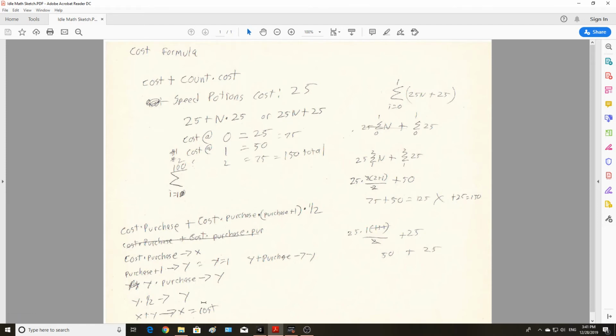If I want to make 100 purchases, it's this formula right here, basically: cost times purchase plus cost times purchase plus 1, times 1/2, or basically divided by 2. You can see the working out of the formulas down through here. Plus, because I've got this 0 option in here, it throws off the base formula a little bit.